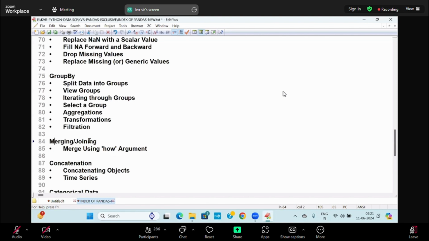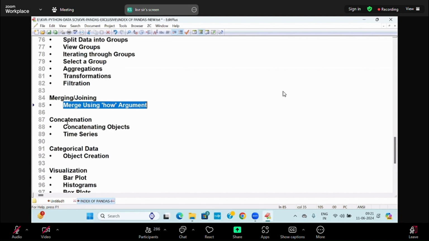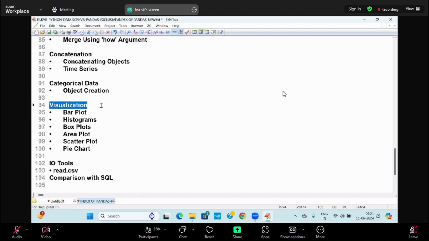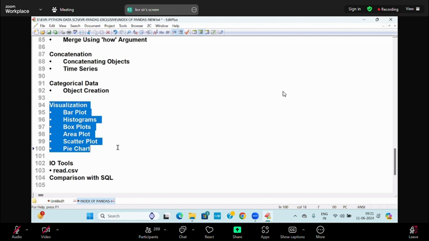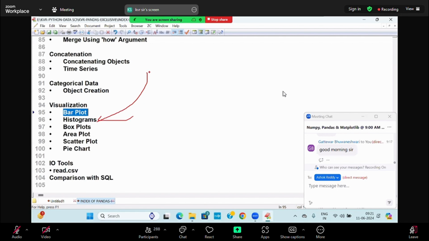Next, merging or joining, merging using the how argument, concatenation of objects, time series, categorical data, object creation, and visualization, of course, which is coming in Matplotlib. And there I am going to tell about how to draw the bar plot for pandas data. This is what I am trying to introduce.